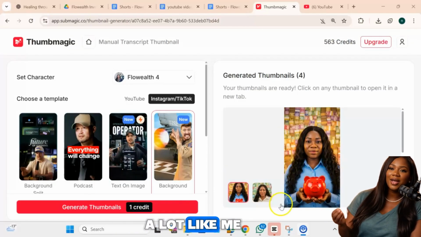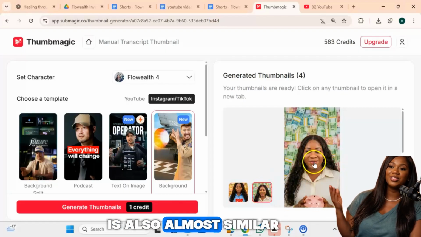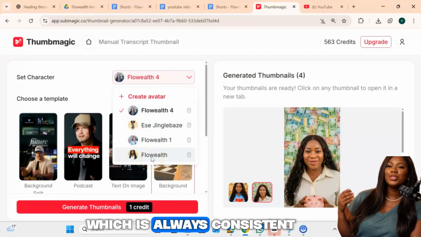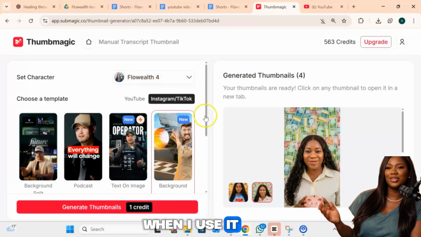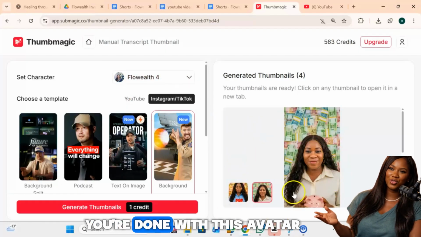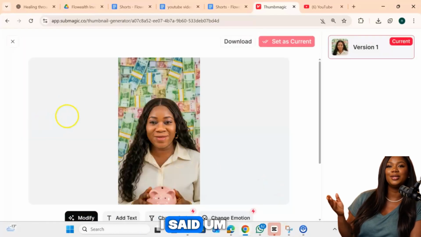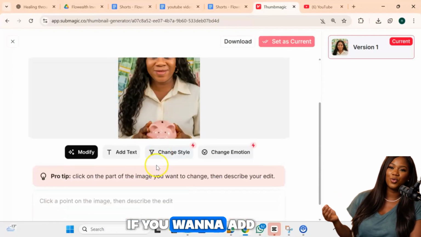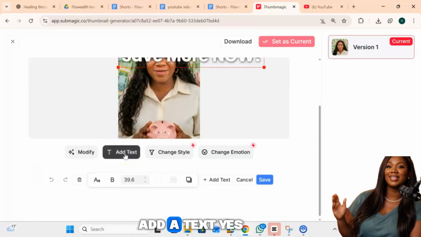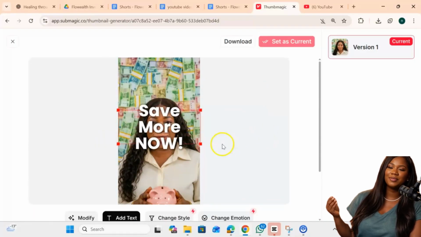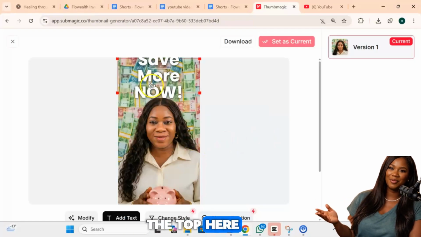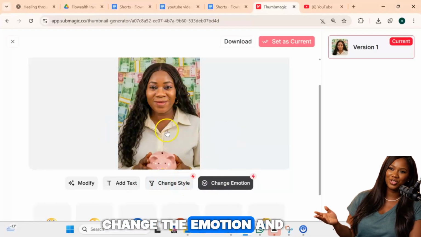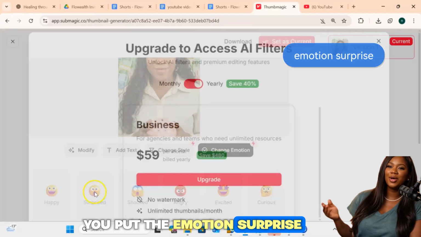However, the face doesn't look a lot like me, but this other one is also almost similar. One of the things I do is I use this particular avatar of myself, which is always consistent no matter what, when I use it. But so far, when you're done with this avatar, you can modify, like I said. Based on what I picked, there was no text in the background, it was just more on background. If you want to add a text, you can actually come here and add a text. Yes, save more now. Yeah, I can do that and just put it at the top here. And now, let's say you want this person to look surprised. You come here and change the emotion, and you put the emotion surprise, whichever.